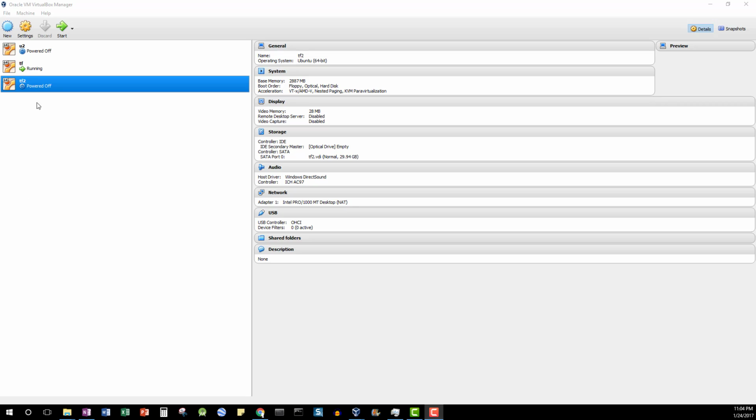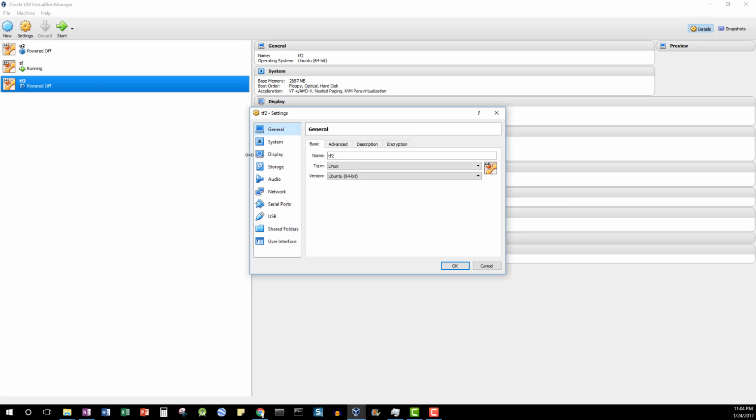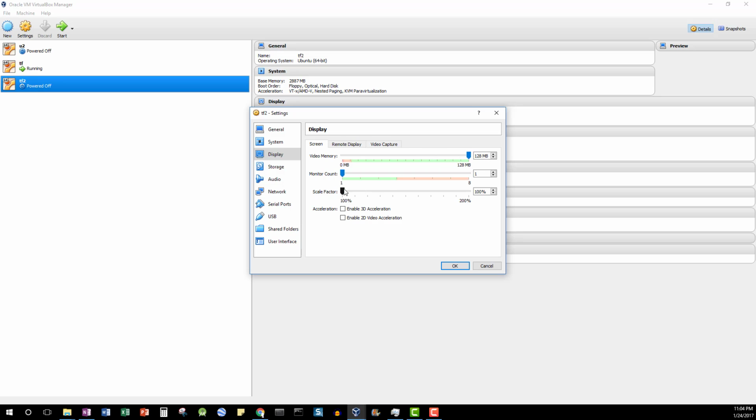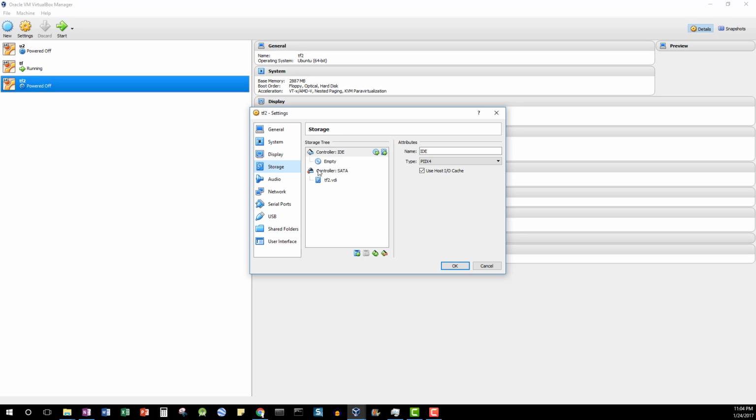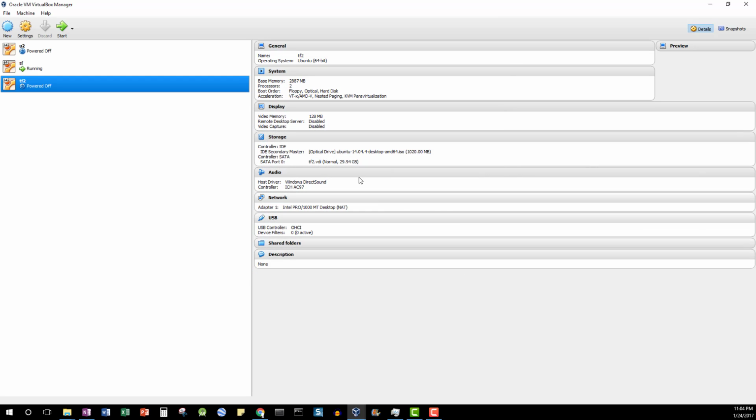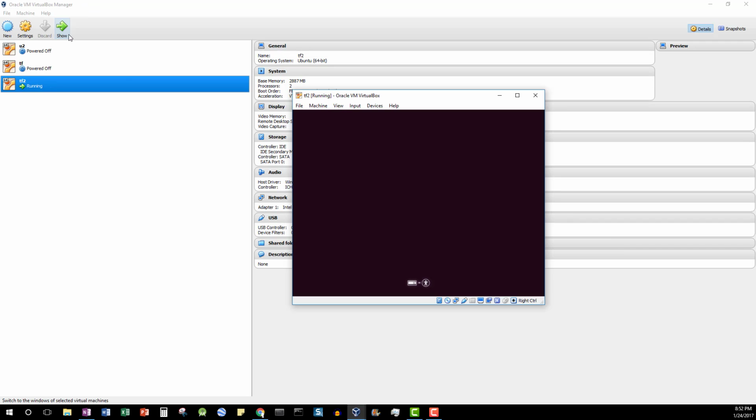Now I will adjust several of the settings. Under the system and the processor, I'll give it an additional CPU. Under display, I will maximize the video memory. And in storage, this is where we need to direct the virtual machine to the ISO file for the Ubuntu that we downloaded. And for now, those are all of the adjustments to the settings that I will make. To run the machine, you just click start.